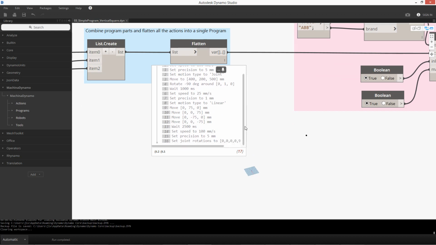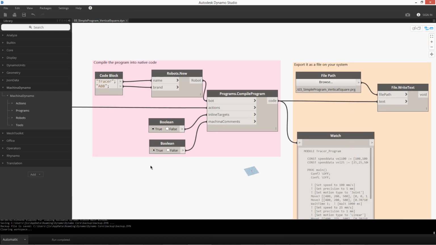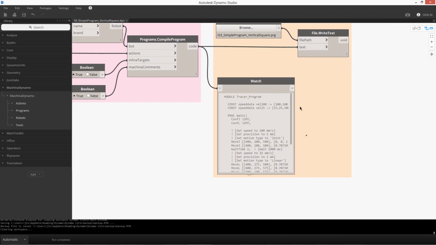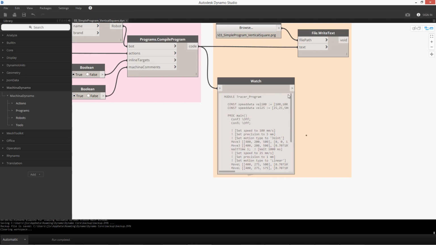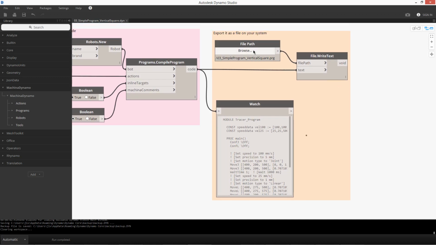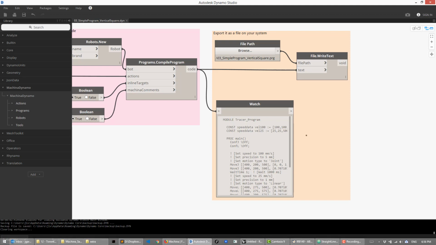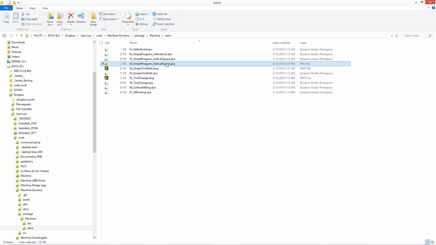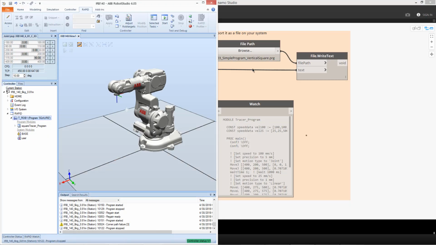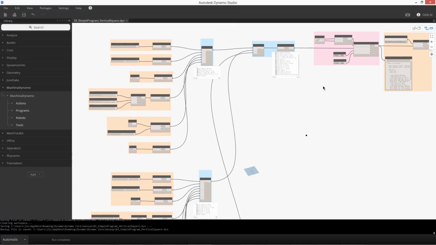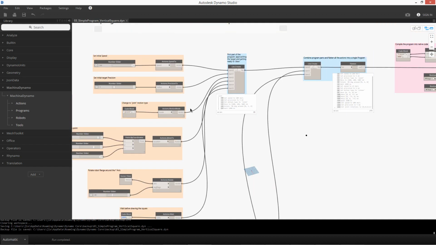I can see the human representation of this program, and here I also have a new robot that is an ABB. I'm also compiling the same program to native code in RAPID language, and then exporting that program to this PRG file. This is a PRG file that I could load into Robot Studio and just run, and then it would trace this vertical square. So same thing, you're welcome to use one or the other, whichever you feel more comfortable with.